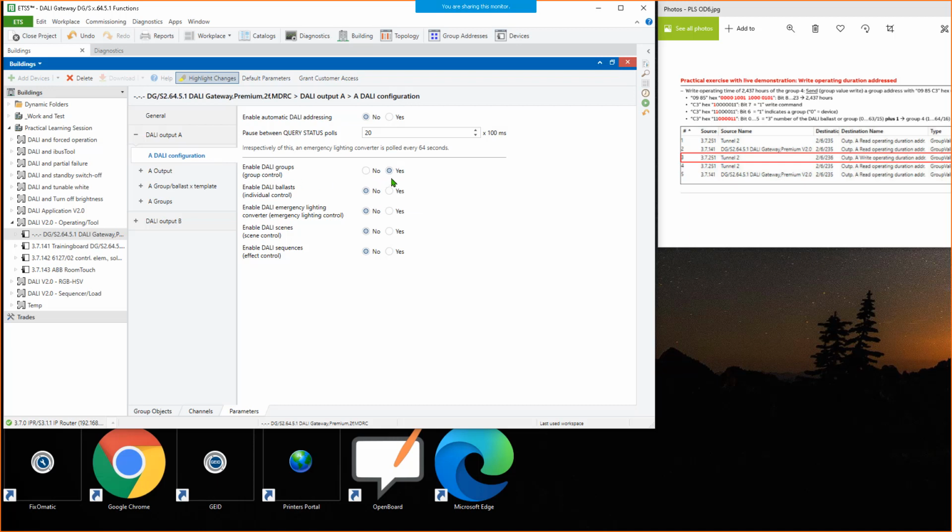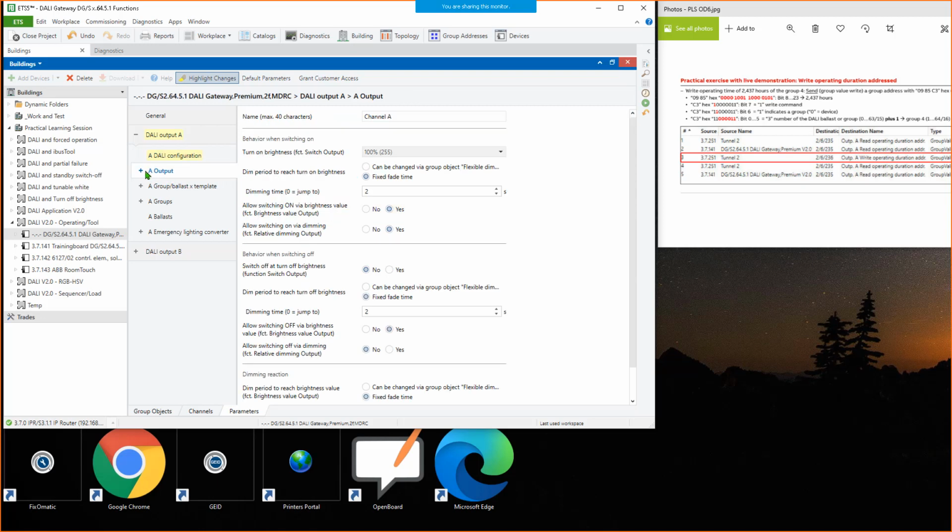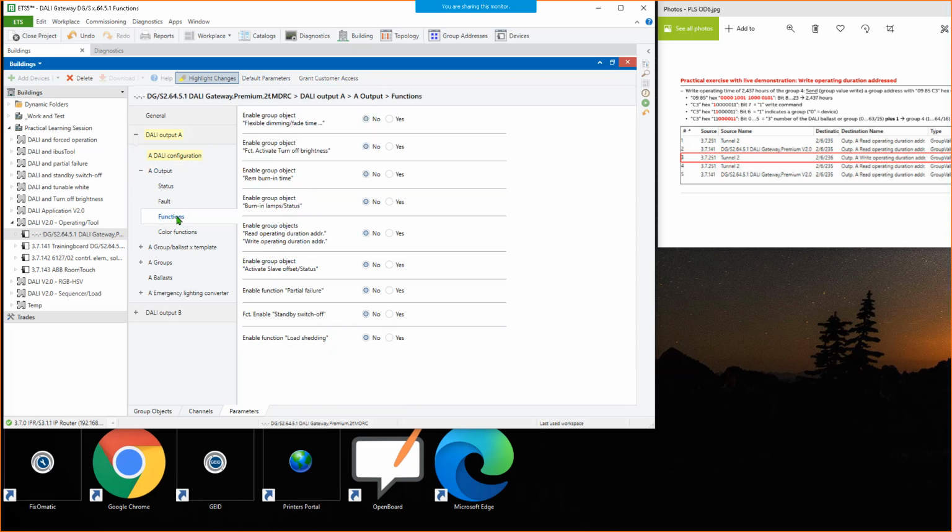You see at default, group control is activated. I use also individual control because I want to read out the operating duration of my ballast number 3. I have to enable it, yes, and I have also an emergency converter here in my training board. Good, and then we go to the output A, and the sub-menu functions.